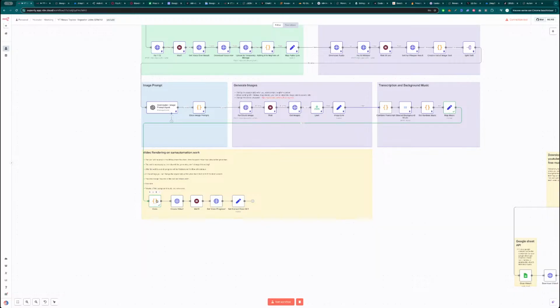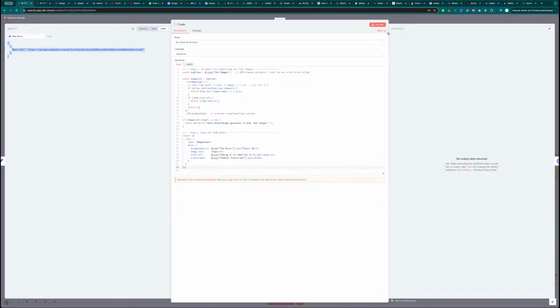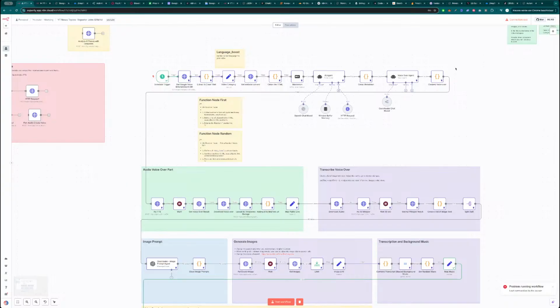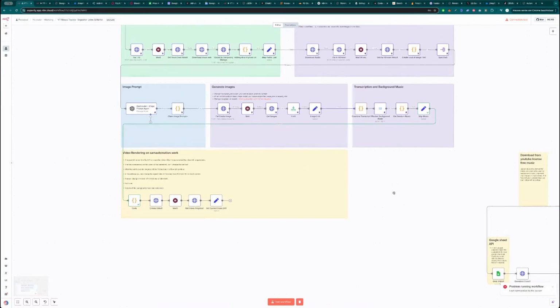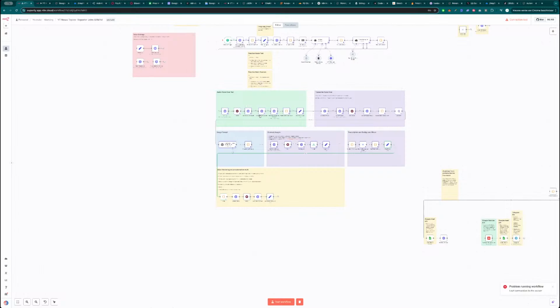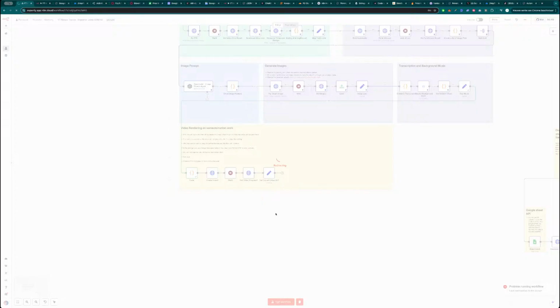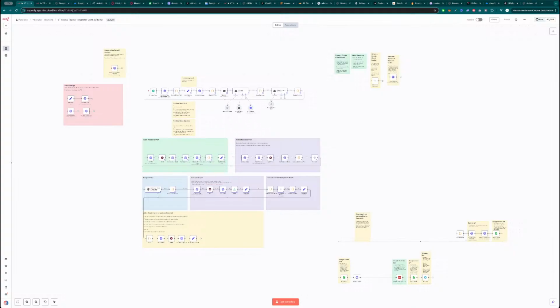Okay, let's try. Oh, wait. Oh, no output data. Oh, lost connection to the server. Oh my god. So let's just refresh the page and see what will happen. Come on. Okay, we are back, I think.